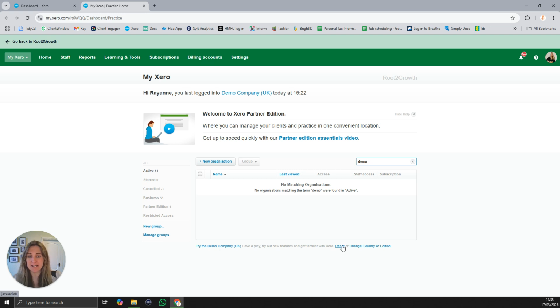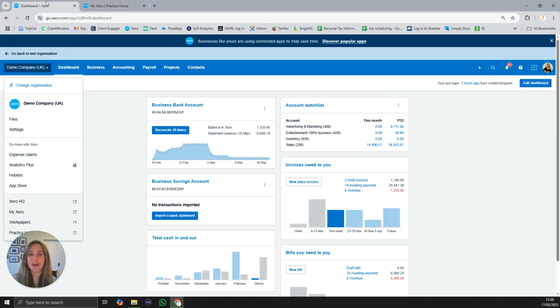So you can hit this reset button and it will then reset all the transactions to the original form so that you can follow along exactly with what I am doing. You can also change your country or edition, and what that basically means is mine will be set to the UK, you can see, so you might want to set it to the UK or to the international version, and the edition would be what sort of Xero subscription level package you've got. Okay, so you can come here, reset your demo data, and then you will be able to follow along.